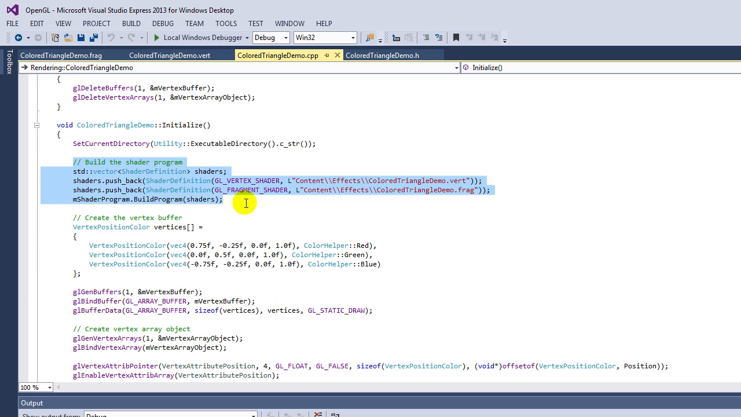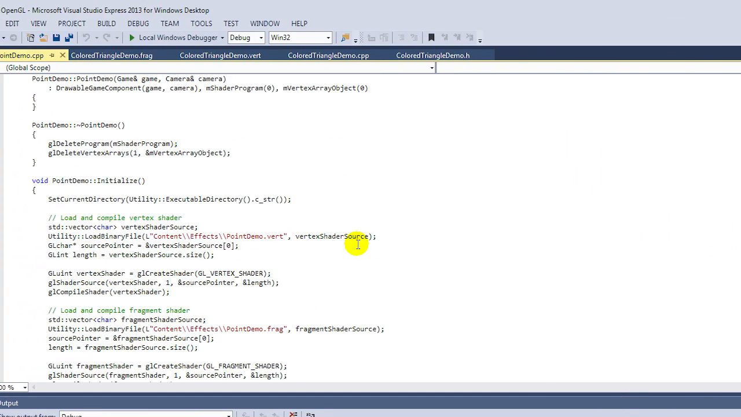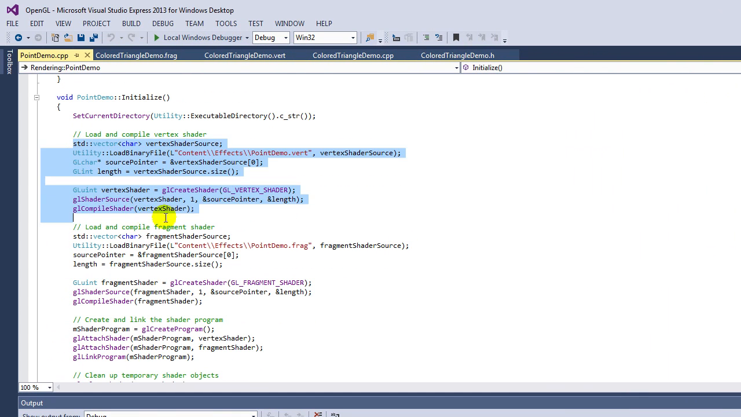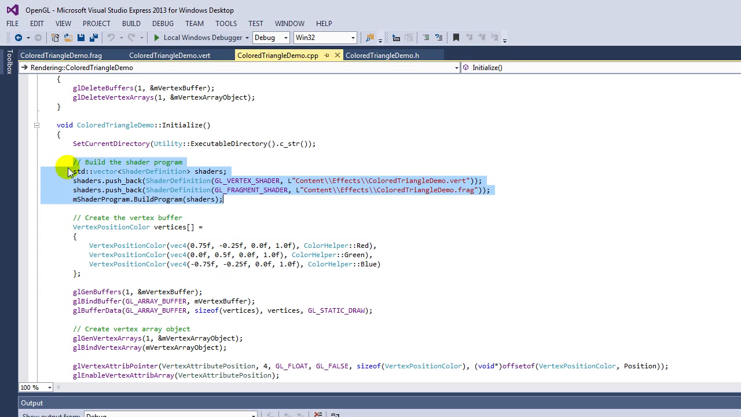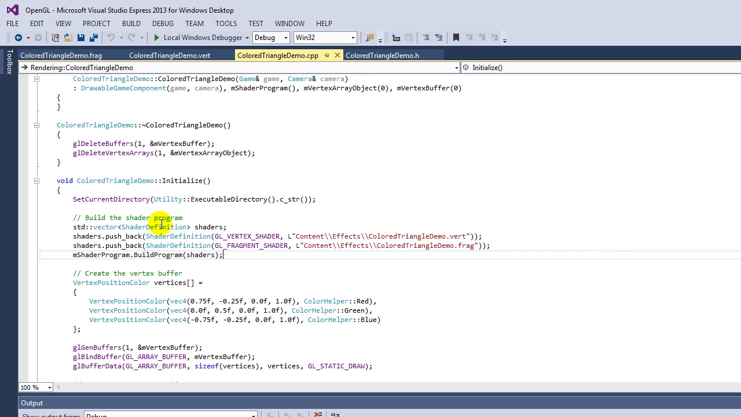As before, we need to compile and link our shader programs. But I'm going to refactor this a bit, because if we go back to our lesson 1.3 and look at our point demo code, we can see that there's some reused code here. There's quite a bit of duplication going on there. Instead of duplicating that code over and over again and possibly introducing bugs, let's refactor that into a method called build program. And let's create a class called shader program that can store it.